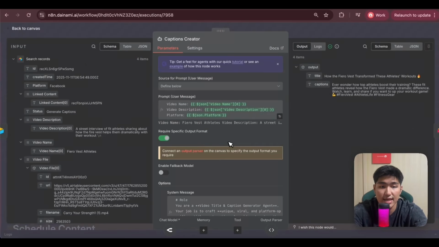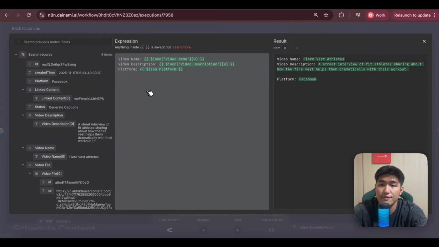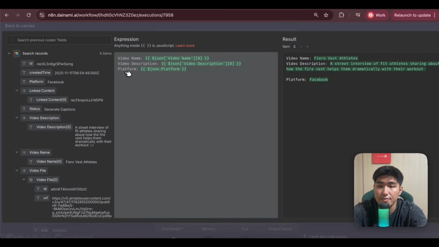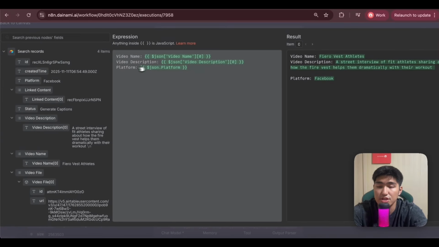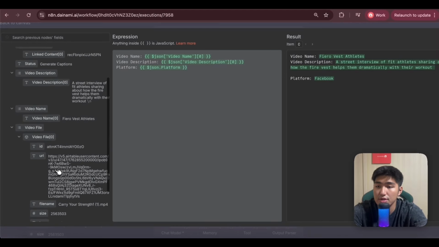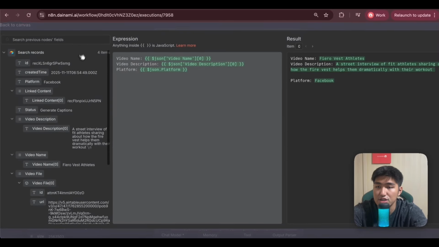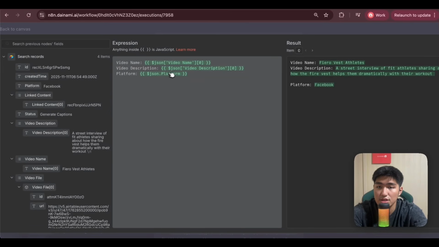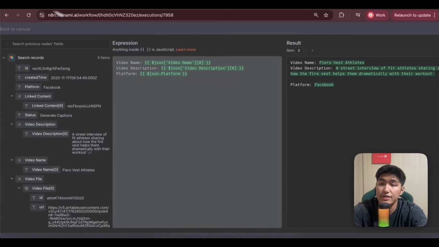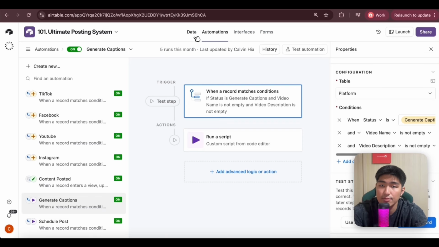So this agent is tasked to create the captions for us. What I first do is to send over some information such as video name, video description, and the platform. How I do so is just to drag over the information from the previous node, drop the description over here, drop the name over here, as well as the platform over here. And all of this is retrieved from our Airtable over here, right?